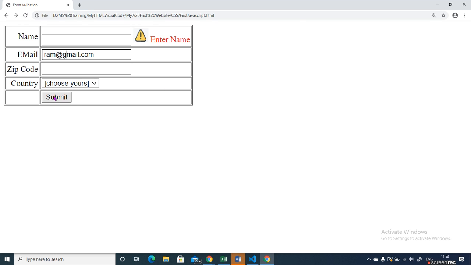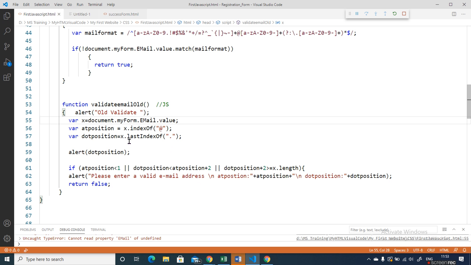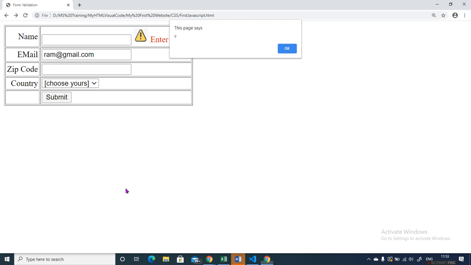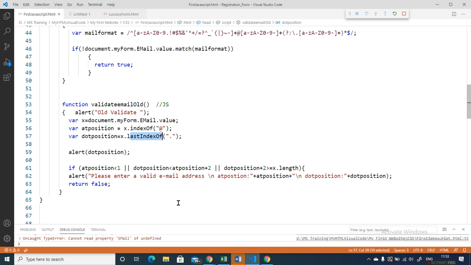Check the position. So 9th position. So which position is dot, last index of a dot? Last index of a dot is 9. 0 1 2 3 4 5 6 7 8 and 9. This is the 9th position. Okay, and what is it saying, last index of dot.